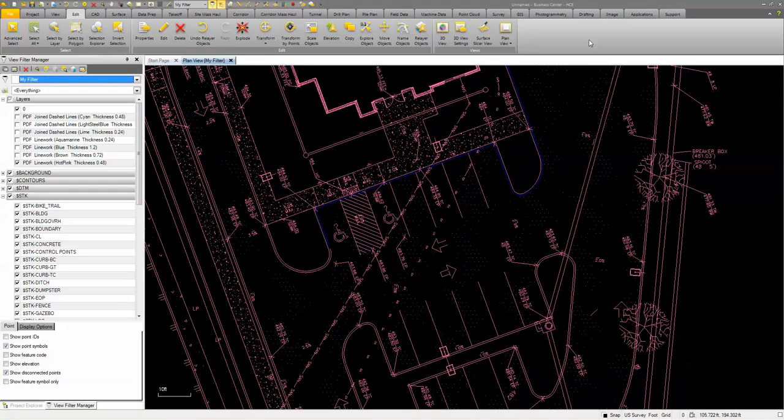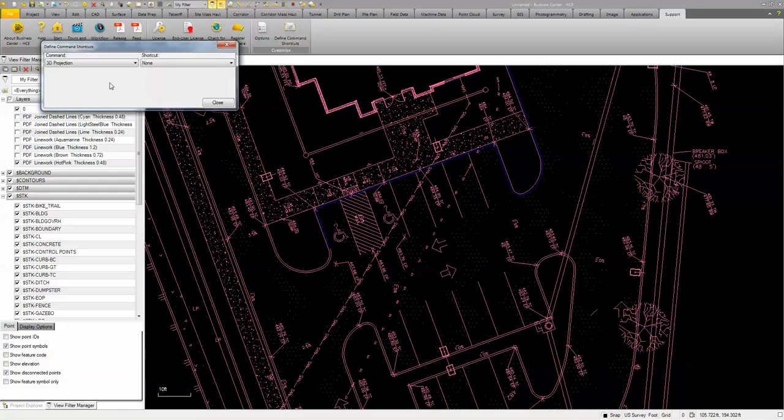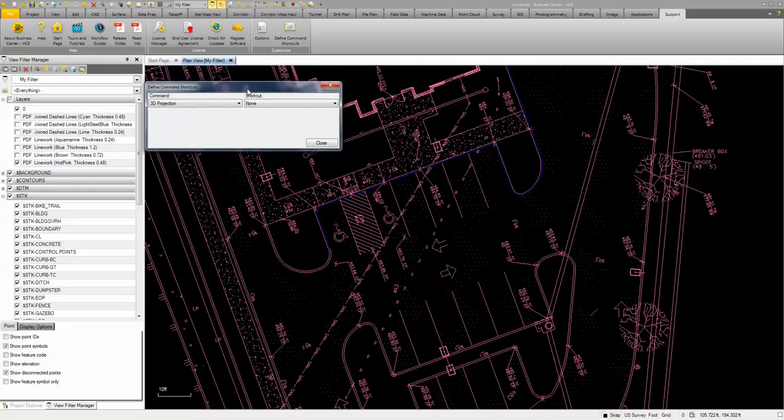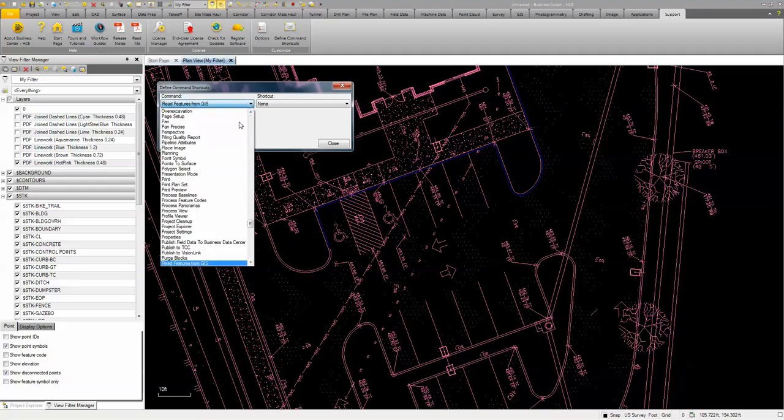Well, I'm going to show you a shortcut, or a tip. If I go to Support and use the Define Command Shortcut, I'm able to assign certain commands to certain keystroke shortcuts. And you can do this with about any command in Business Center. So I'm going to come down and find the relayer object command. I just picked R to move down to the R's because that's the command.